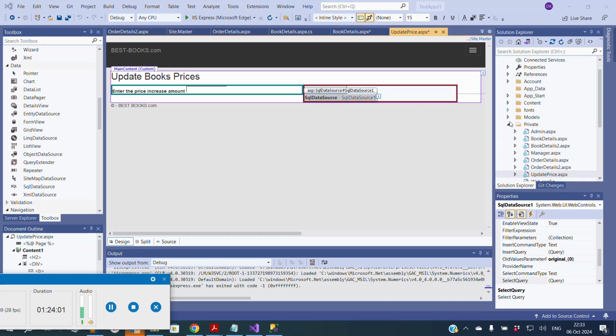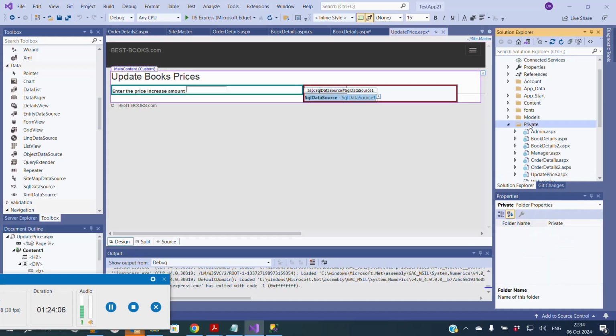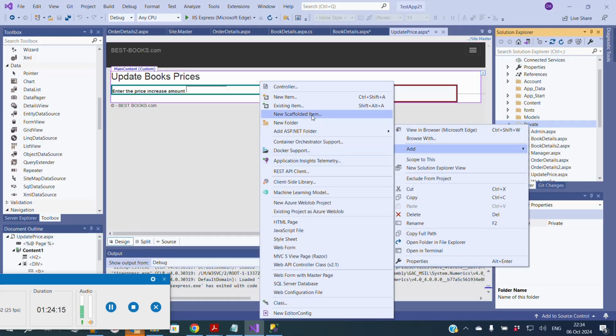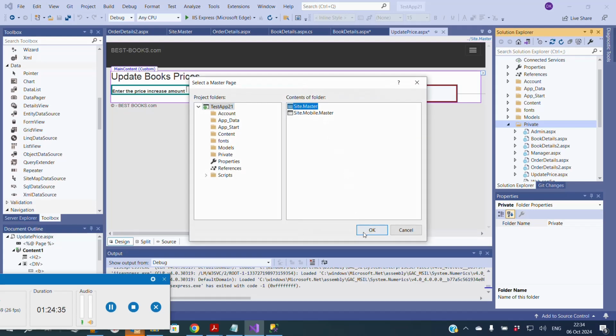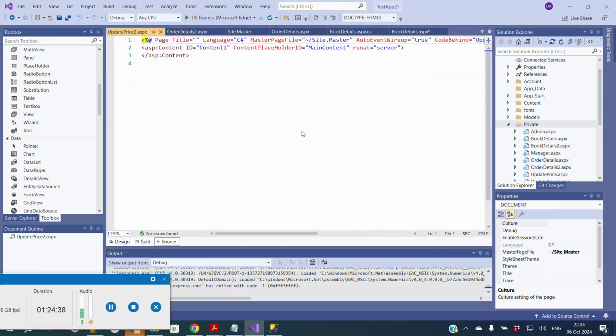Now, in order to update the price, we have to create another private page. We will call this update price. Probably that's the name we entered into the navigation menu already. Again, we select the site master that we have for the website.